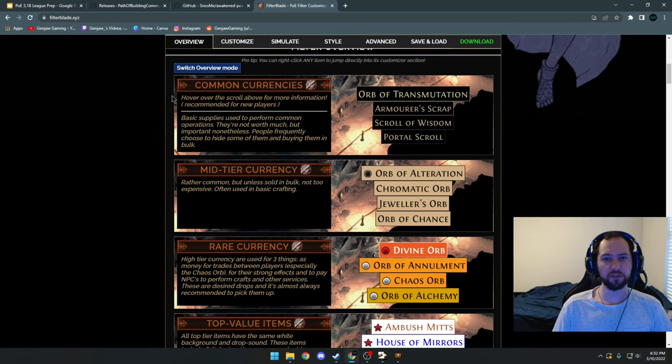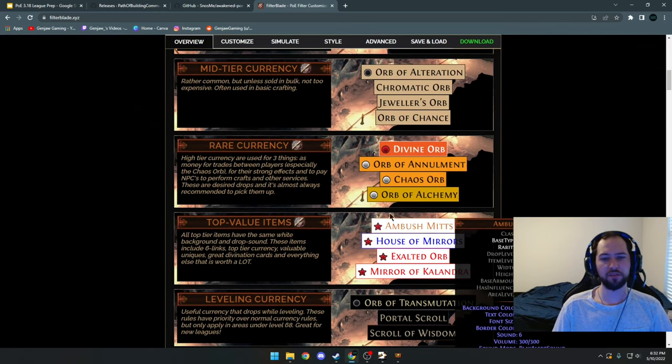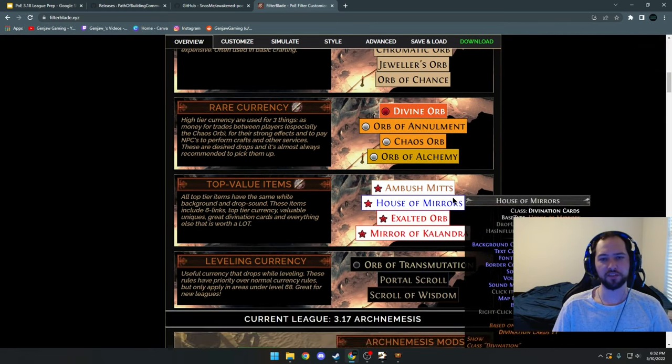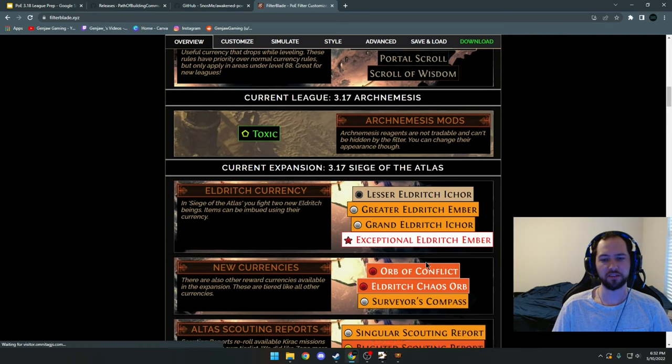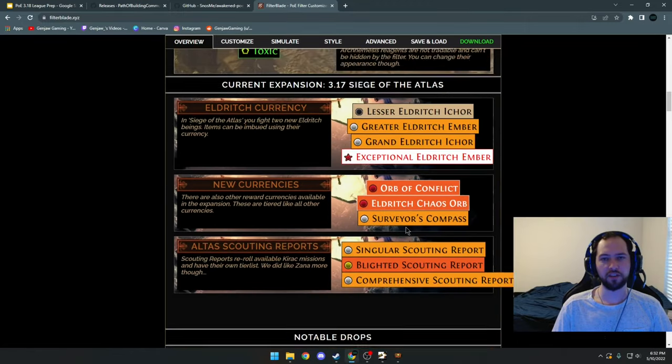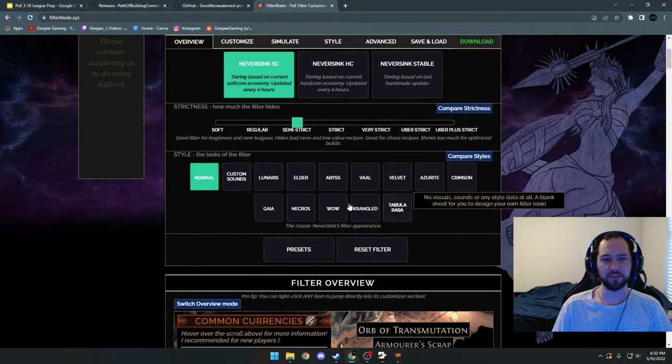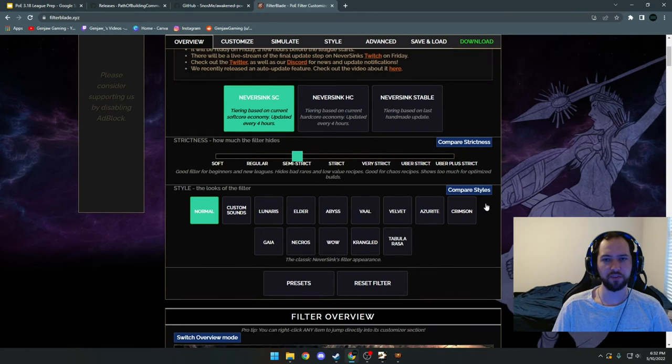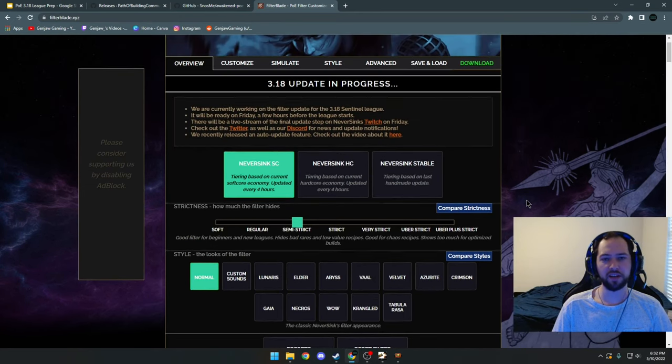So if you scroll down, it just gives you a basic overview of how it would display some currency items and other uniques and so forth. You can, like I said, change all of this. You can go and change to different styles, whatever you prefer. I'm just going to recommend and use it as standard.